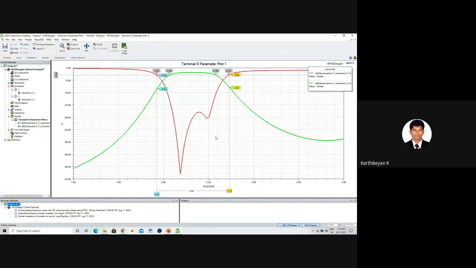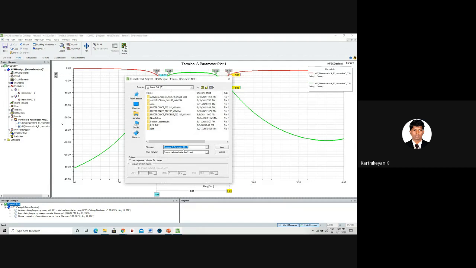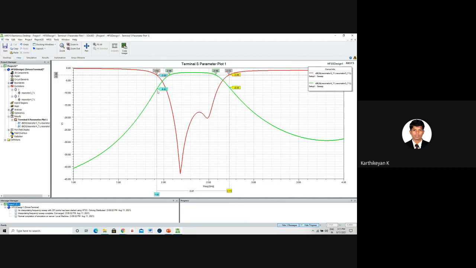Similarly, you can export the results. Right click, go to export. Export the CSV file, BMP, or GIF file. Okay. And go to the HFSS design one.